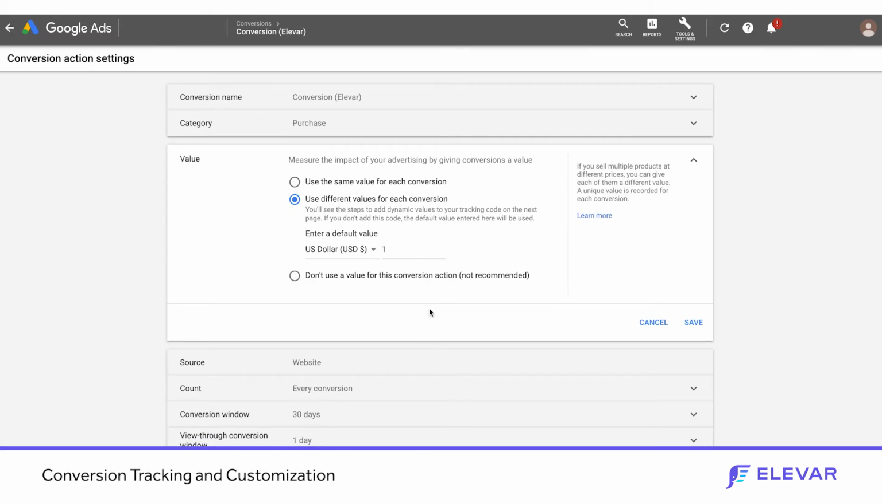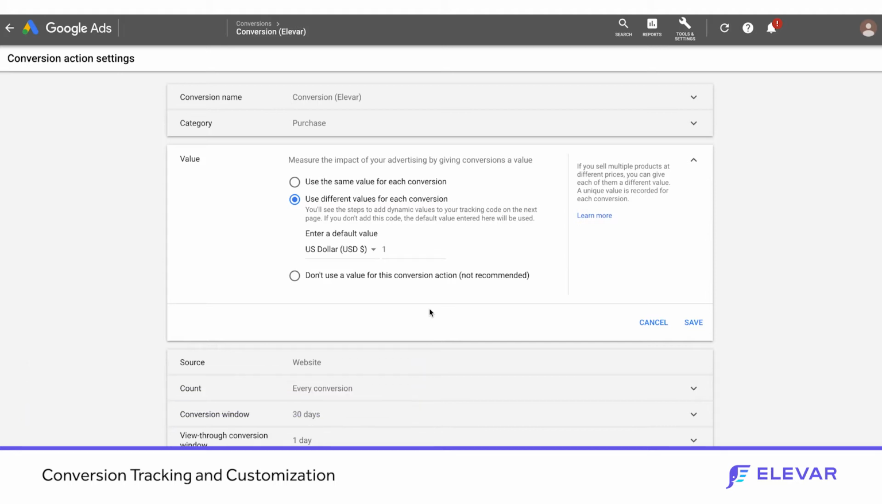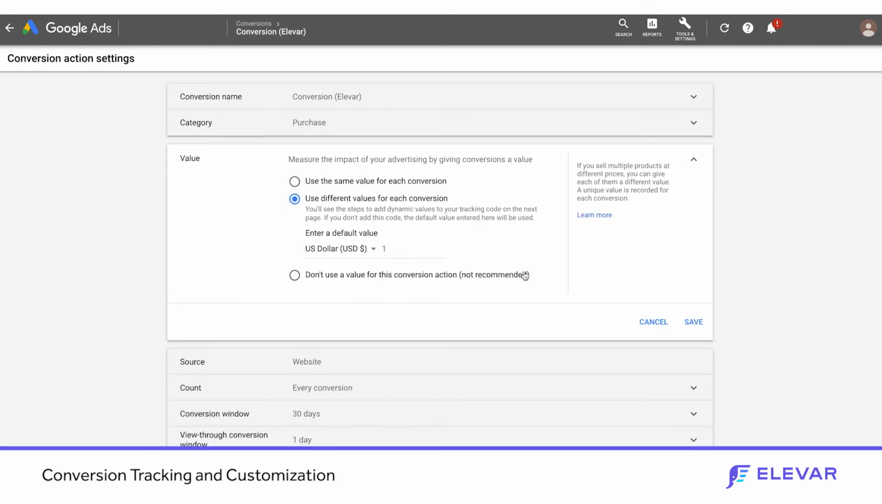The next setting is going to be really where you define the values for each conversion. This is the default. Google's going to give you a $1 default value. If it's a purchase conversion, obviously we want to use a different value for each conversion. Otherwise, you have the option, if you do have a defined value that you'd want to apply for a purchase conversion, or potentially for an add to cart or something else, you can do that just by toggling this selection here.